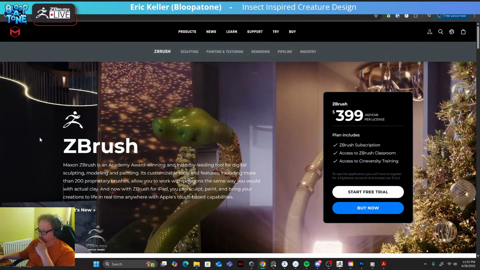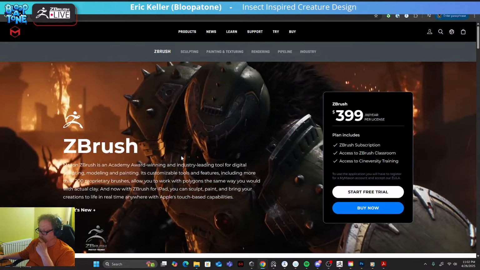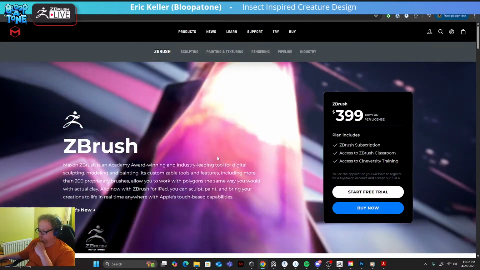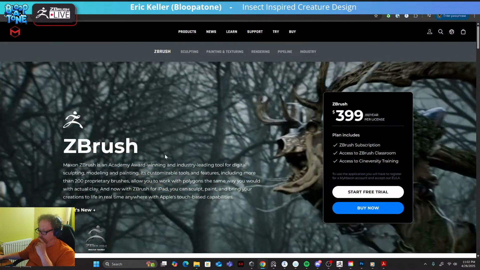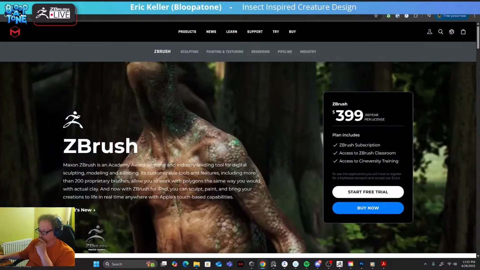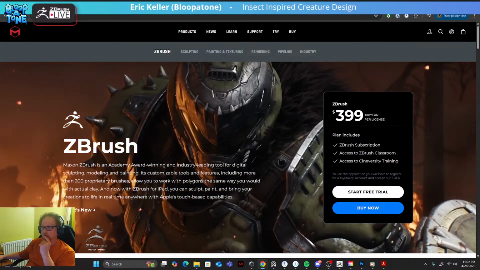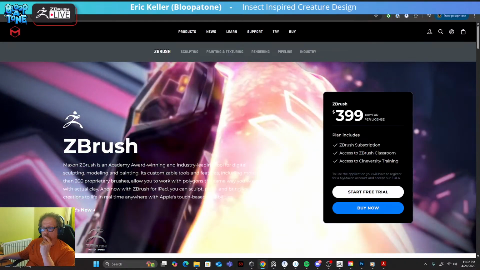Look at these guys, man, they're crazy. Look at that snake, it's nuts. And this dude, he's got armor. Now look at that shiny thing. And this guy, the snake is going crazy. Yeah, so check out the free trial of ZBrush.